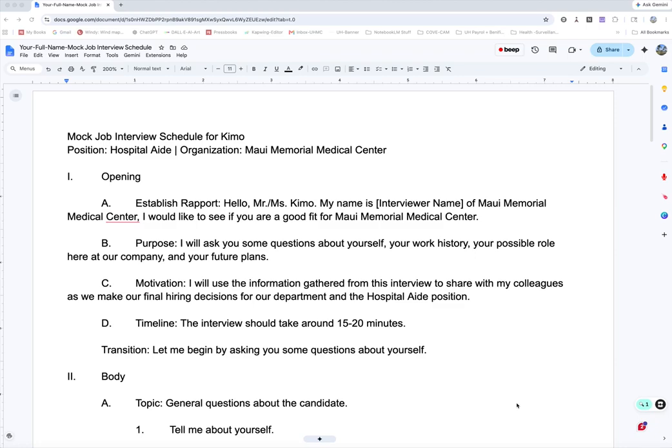I copied the interview schedule for the Maui Memorial Medical Center for chemo, and I brought it over here to my Google Doc, a new Google Doc. I opened it up and pasted it in there. I put the file name in, and everyone will use the same file name. You will put your full name first, and then a dash, and then Mock Job Interview Schedule.